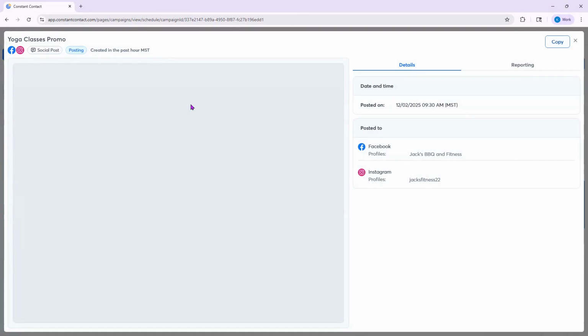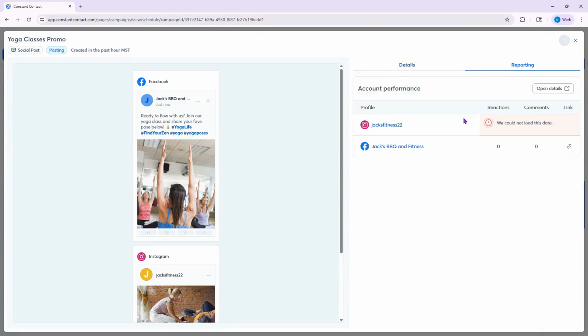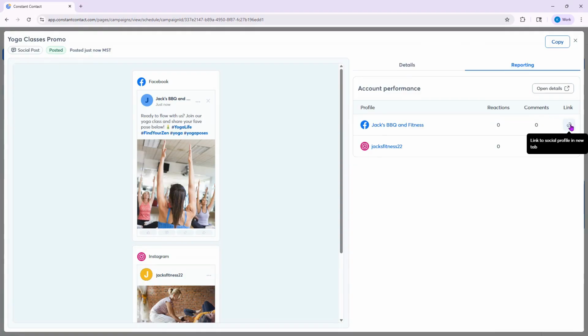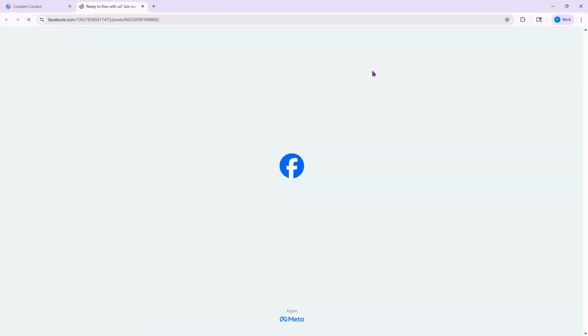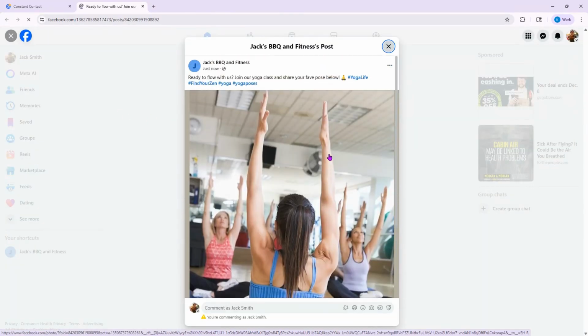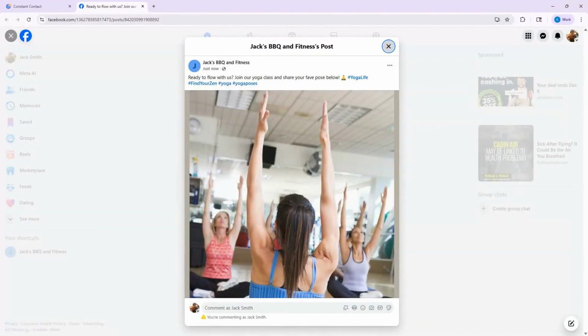And then if we click on it, we can come back and just see the different information here. So here's the date, time, where it was posted. And then you do get a little bit of reporting. So this was literally just posted, so not a lot there yet. But this is where you would come back to look for the reactions and comments. And then here's the link. So if I wanted to actually pull up the live Facebook post, here's what it looks like on Facebook itself. That looks pretty good.